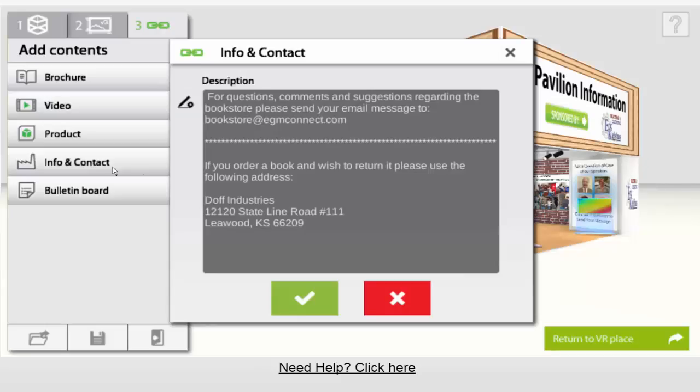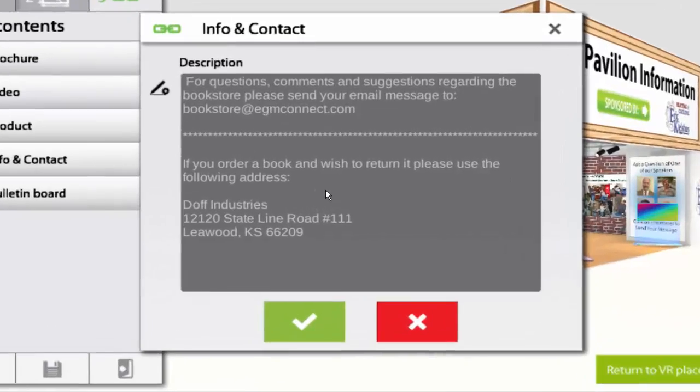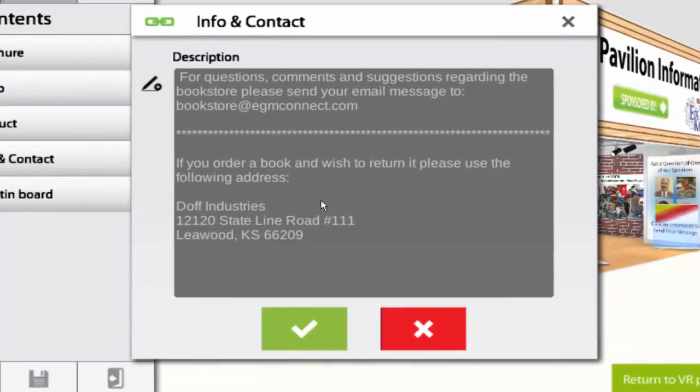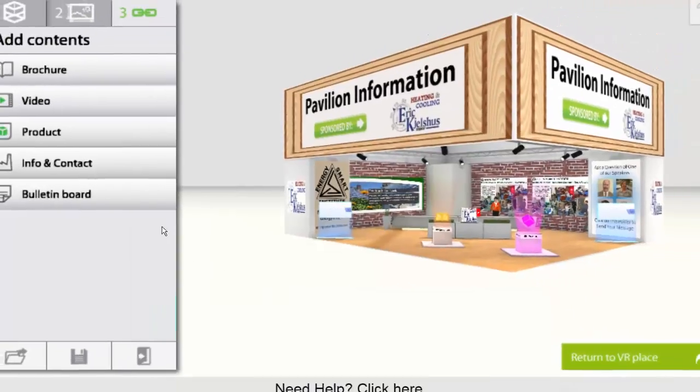Info and contact is where you put your information, if you have a question or want to order a book, because this is a leftover from the old bookstore that I'm letting you use now until we get the new pavilion. Then we'll set your silver booth up totally for the fall or for the spring show. Anyway, this has my ordering information for books. Don't need to change it.